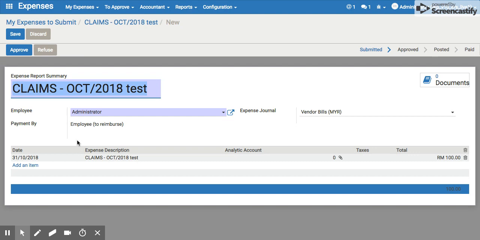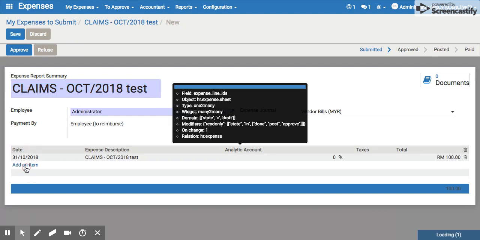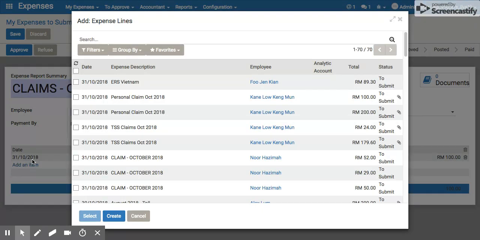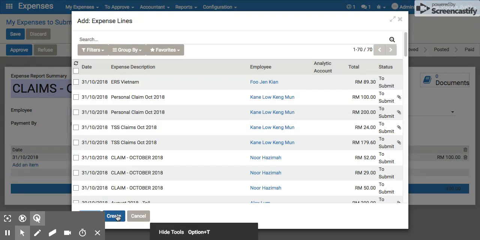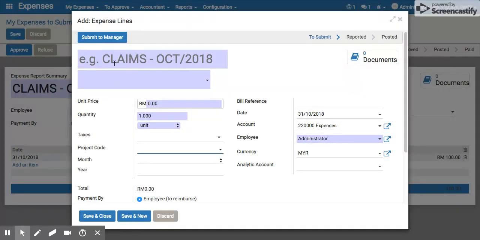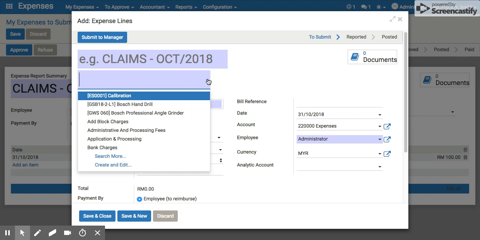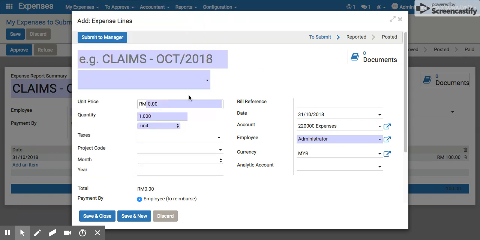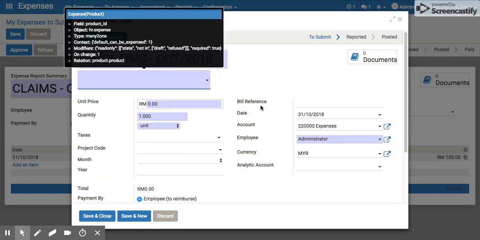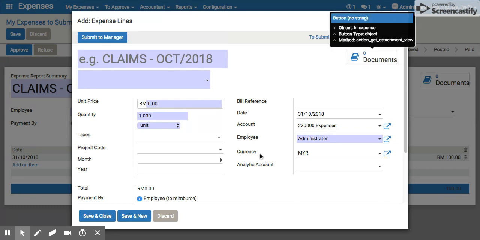Let's say you have other receipts, you can come here, add an item, pick the item, and then you can click create. And you create, and then come back to the same screen again. Then you just key in the claim, select, and key in the rest for another receipt, and then attach your receipt.